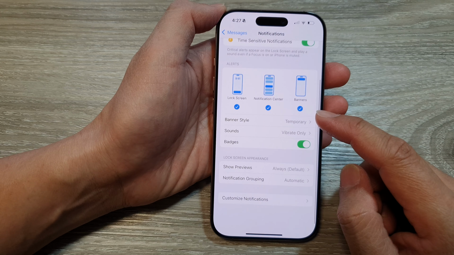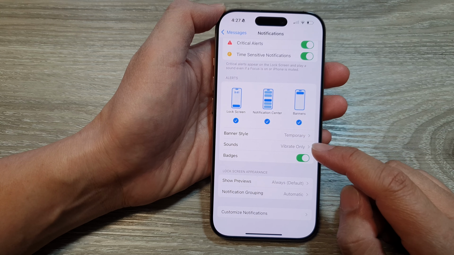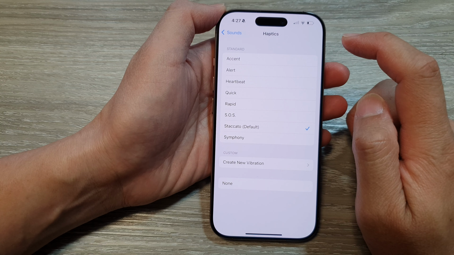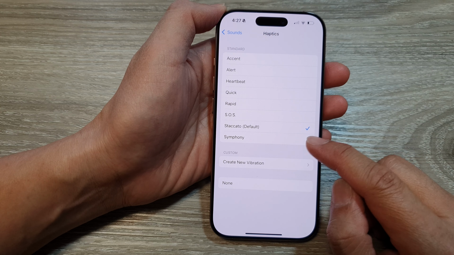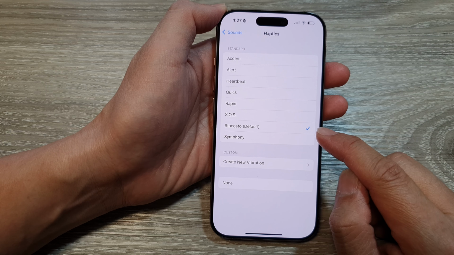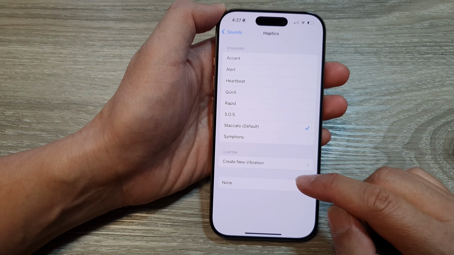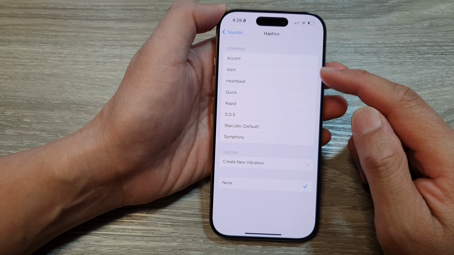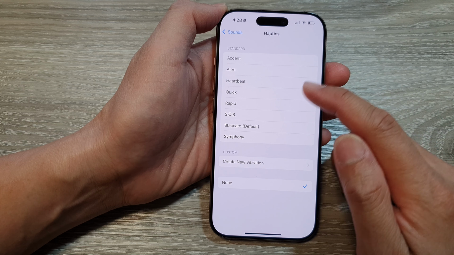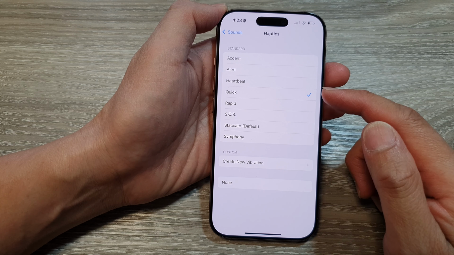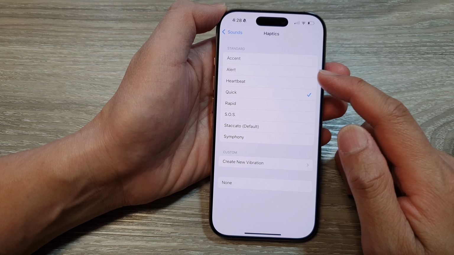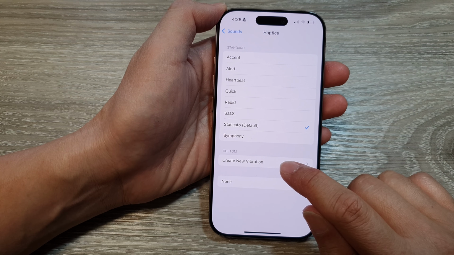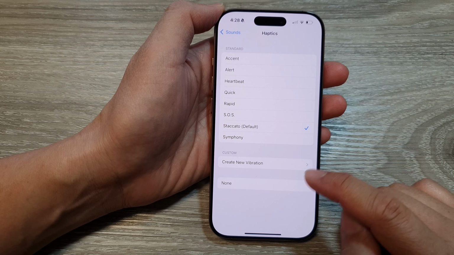After that, we scroll down and tap on Sounds. In here, tap on Haptics, and by default, it is set to Staccato, so you can choose None to turn it off. Otherwise, you can choose one of the haptics from the standard list, and that will turn on vibration with a selected pattern. Or you can create a new vibration pattern on your device.